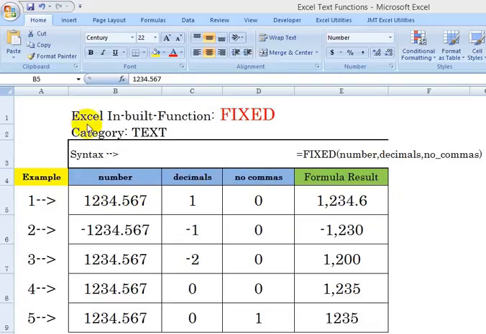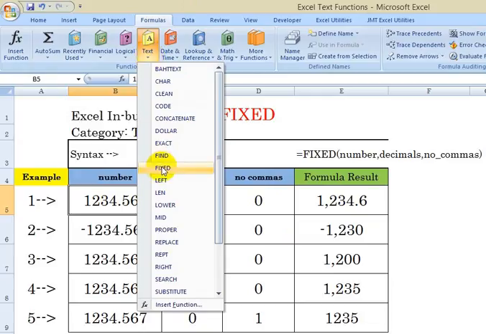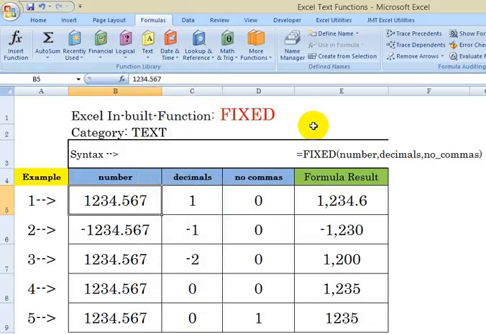Now this is available under the category of Text, under the Formulas menu, and in the Text category you can find this function here. Let me show the syntax of how to use this FIXED function. The FIXED function has three arguments or parameters.